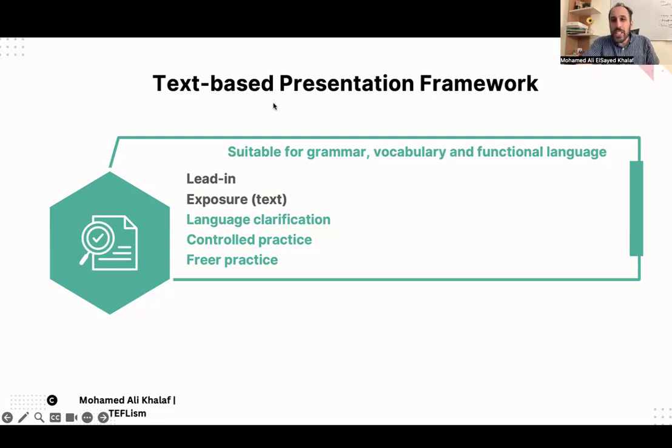So how many stages do we have in the text-based presentation framework? We actually have 5 main stages: lead in, exposure, language clarification, controlled practice, and freer practice. Of course, after the controlled practice, we give the students feedback. After the freer practice, we give the students feedback, but I didn't include them as separate stages because it's eventual anyway. Like, we give a task, we give them feedback for it.